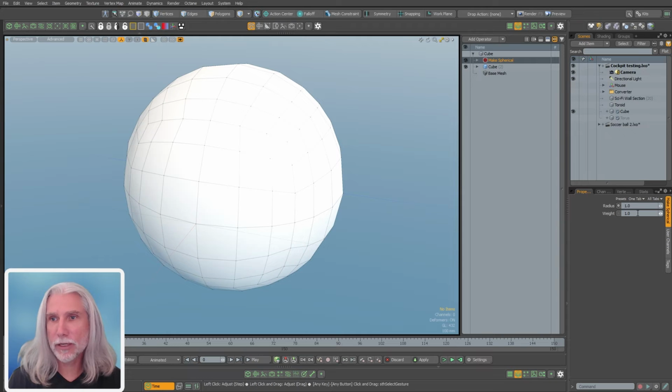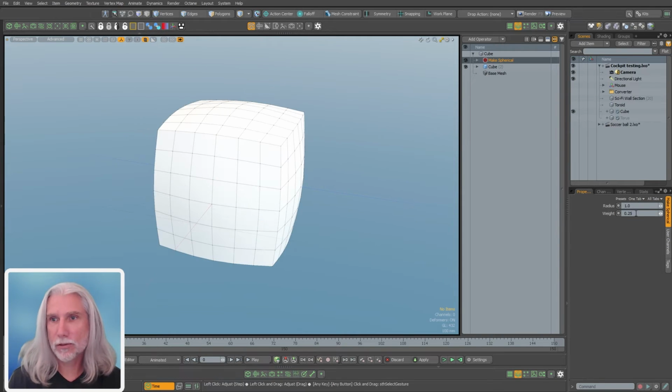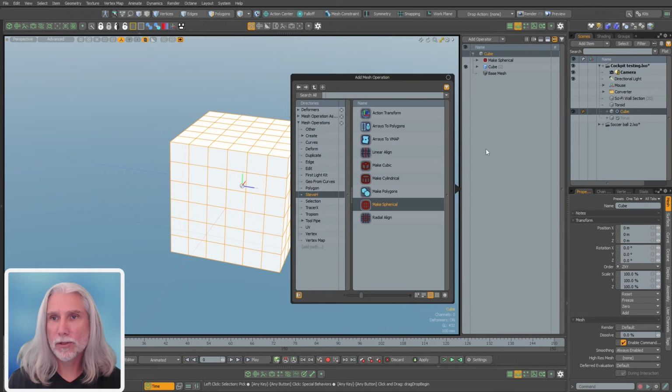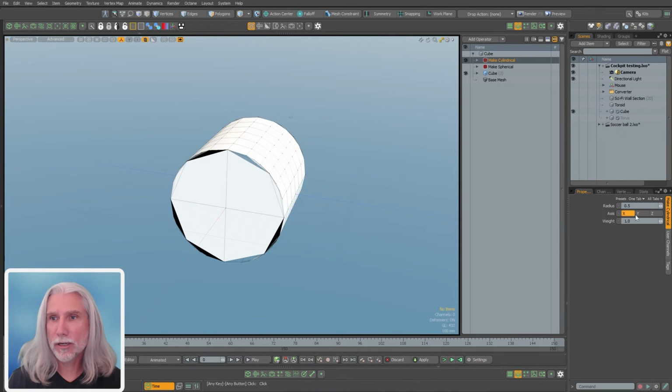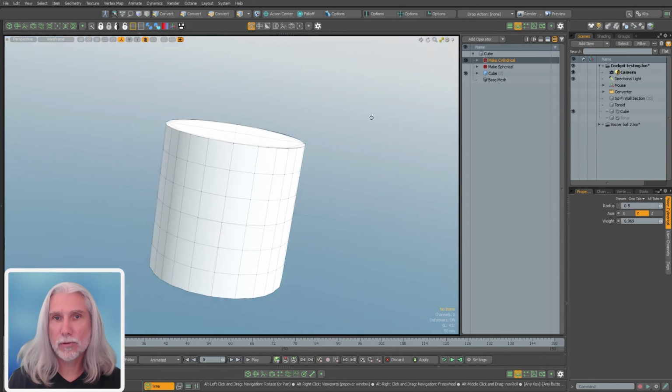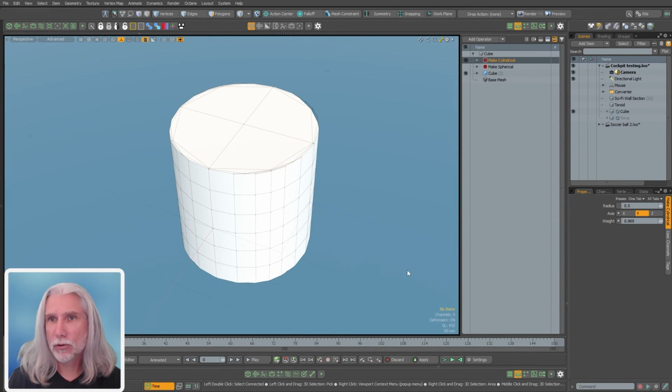Bigger or smaller. I can animate these. I can change the weight. So I can turn down to 0.25 or go back up to 1. I can also make a cylinder. So make cylinder. All right. I can change the axis. If I want to, I can change the weight just a little bit to get rid of those little edges there. Pretty cool.